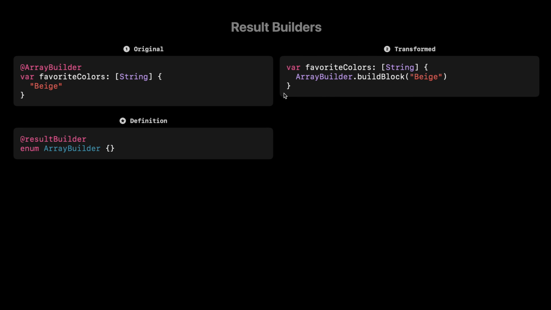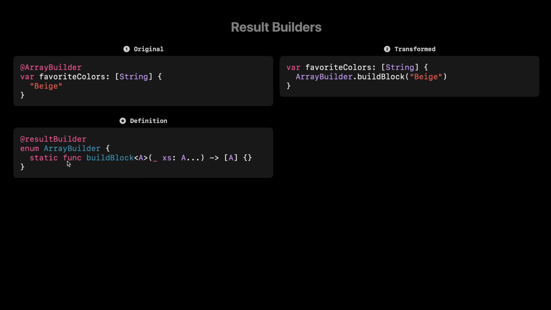And so apparently we need to have some method, some static function on this ArrayBuilder called buildBlock. And there are a few things you can do to define that, but here we'll look at just one example. So in this case, we're going to have a static function called buildBlock that's going to accept any parameter of type A, just so this is generic and we don't always have to build arrays of strings, but we can build arrays of ints, etc. And we're going to take a variadic parameter list of that A type, whatever it is, and return back our target type of an array.